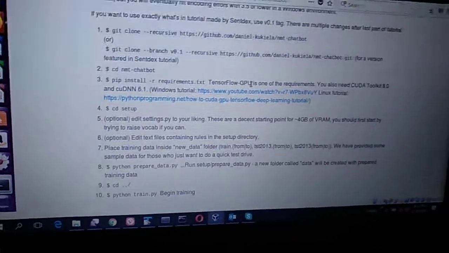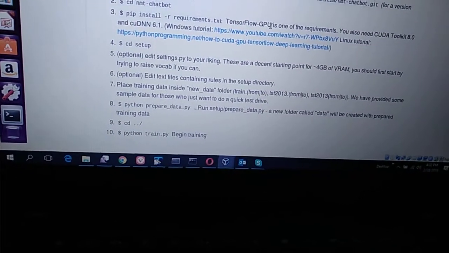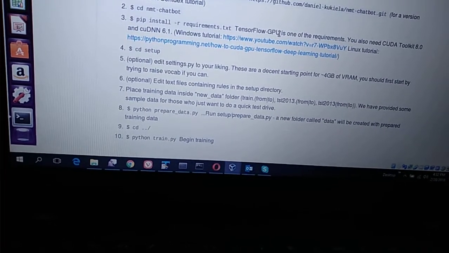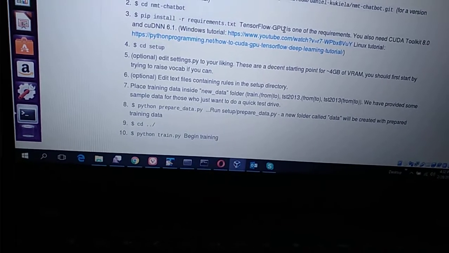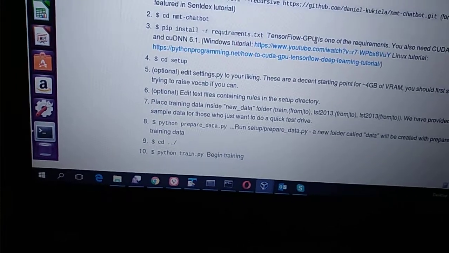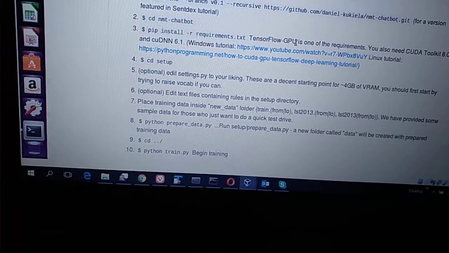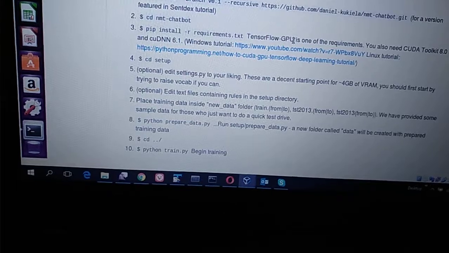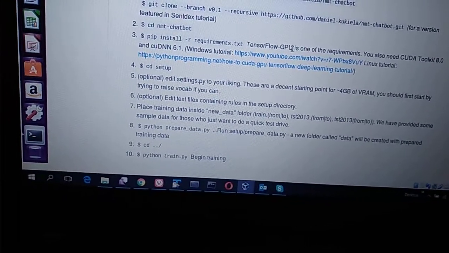But ultimately, when we come to the last step, the fourth step, he says go to the setup. Then he's saying that you should have some decent starting point, like 4 GB of VRAM. And then he says we can train the data which is kept inside this new_ folder. Finally, you run the command python prepare_data.py, and then you start to train the data with python train.py.